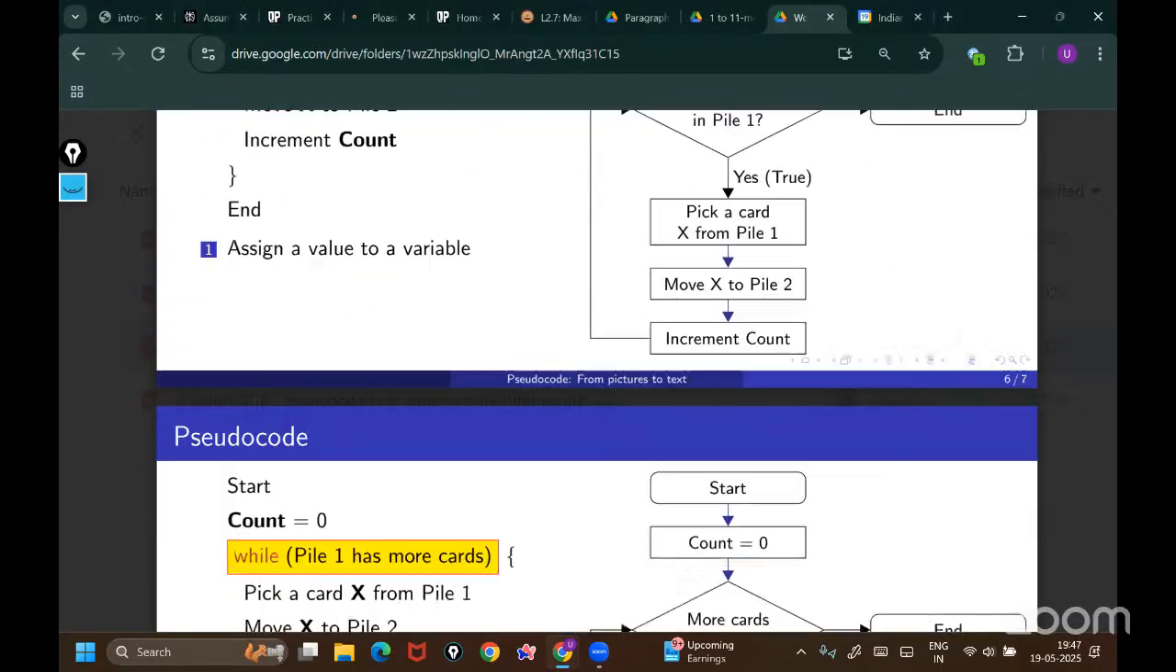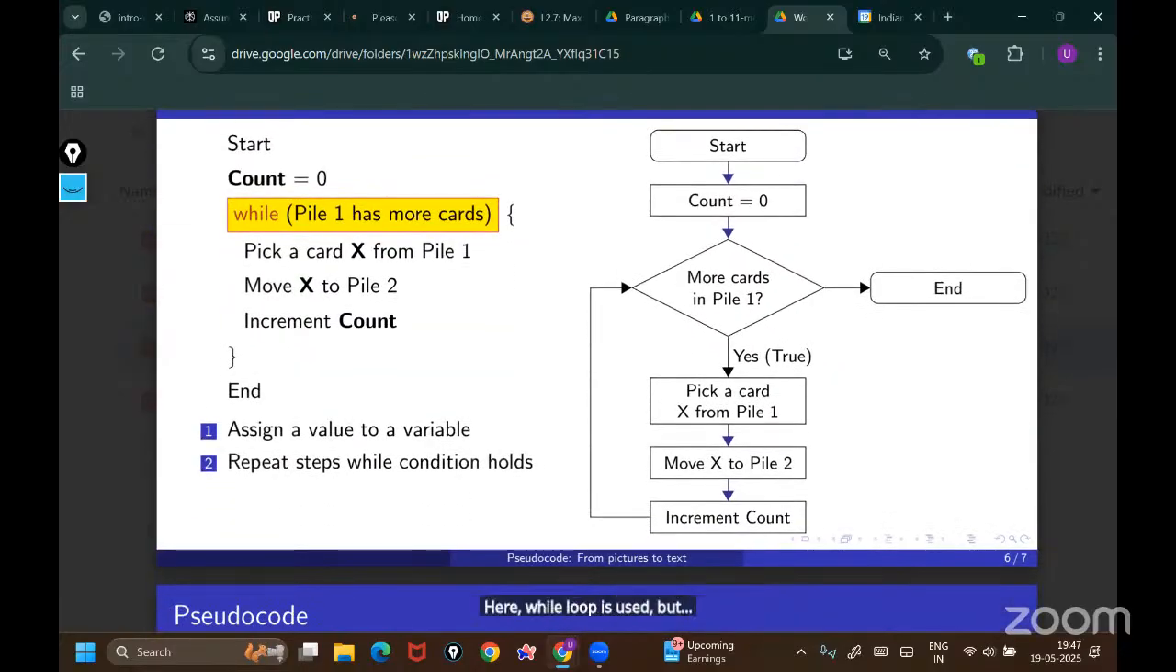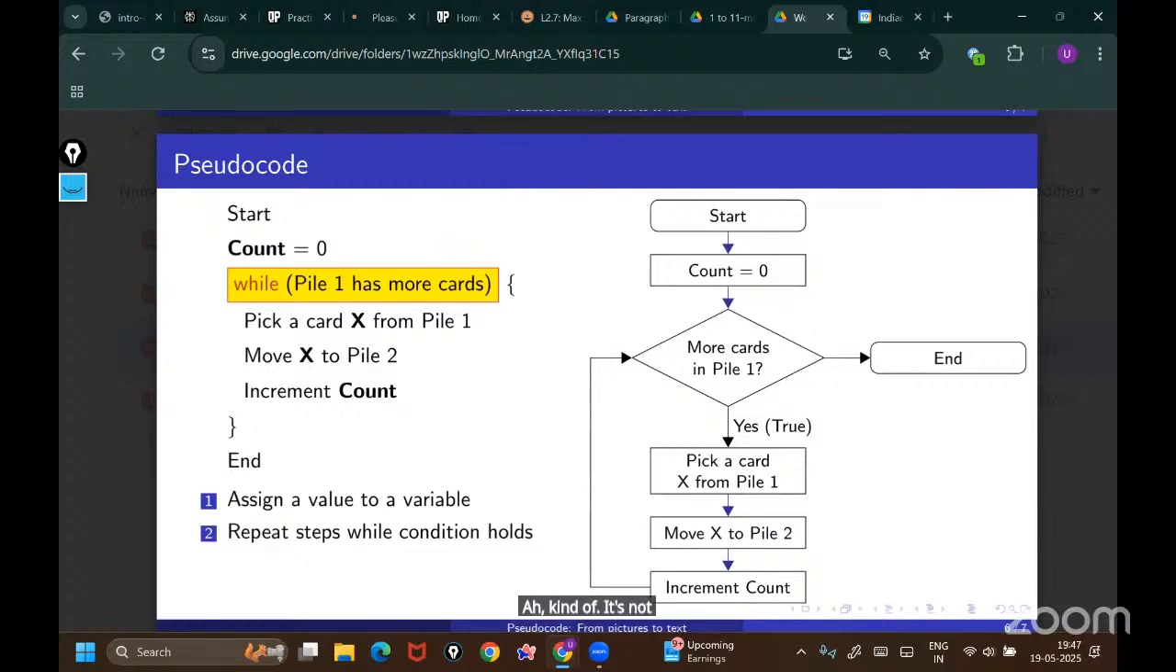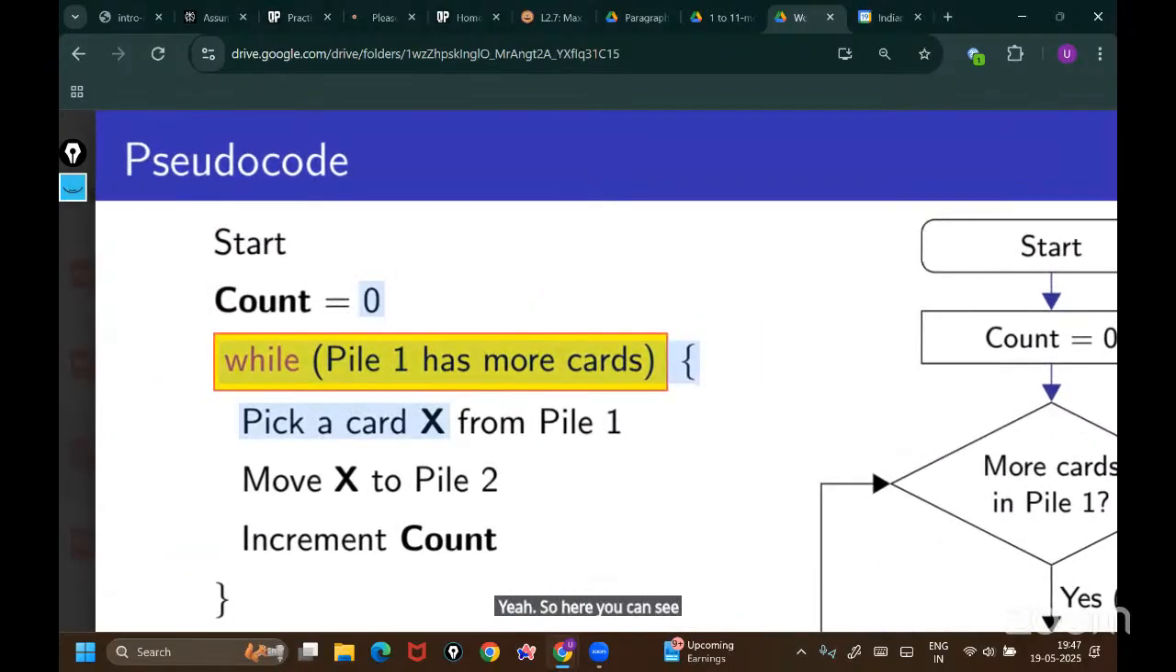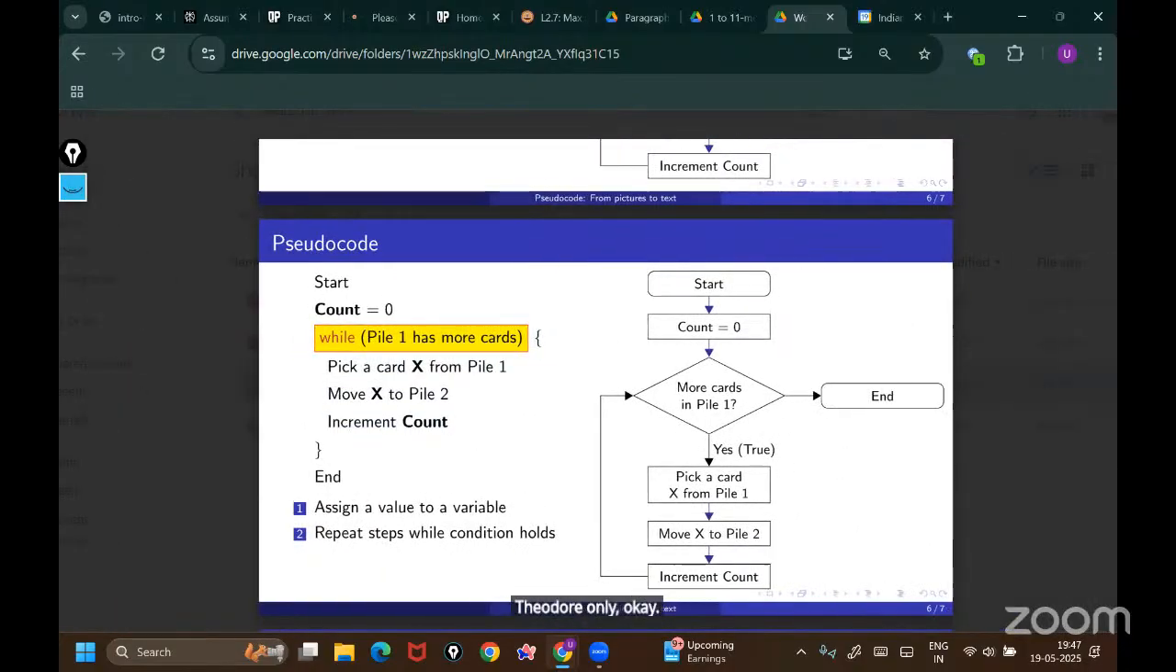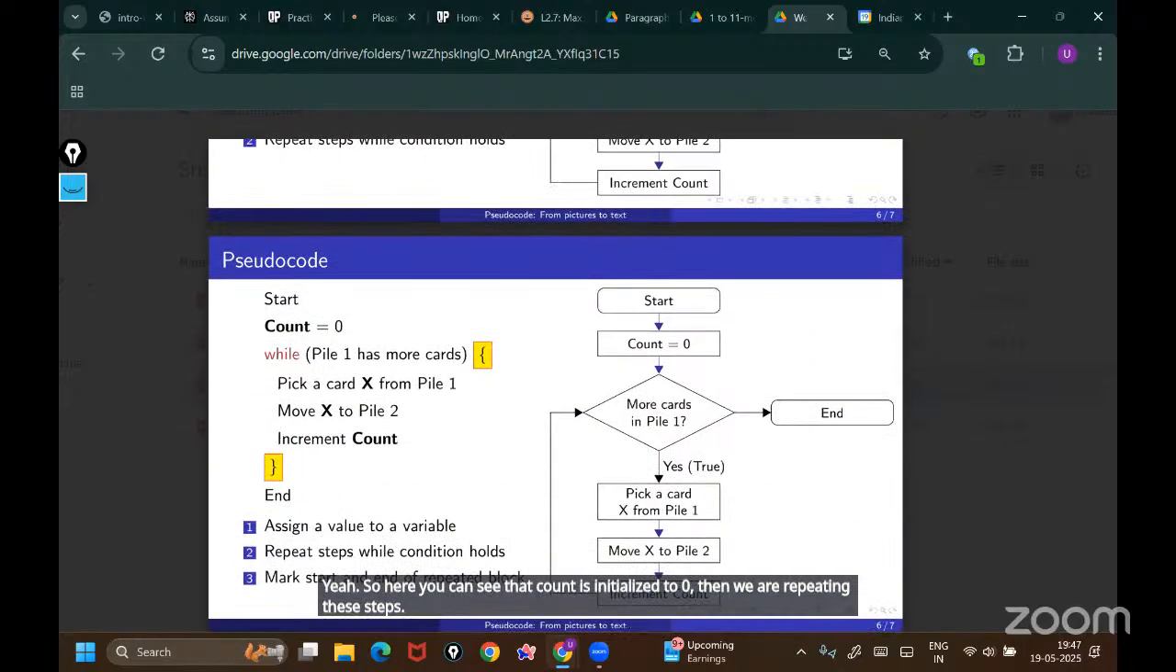Here a while loop is used, but it is also pseudocode, kind of. It's not exact programming, it's only pseudocode. So here you can see that count is initialized to 0. Then we are repeating the steps. That is the while condition. Then the curly braces say what processes are to be done within that while block.